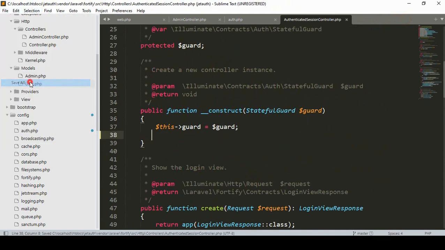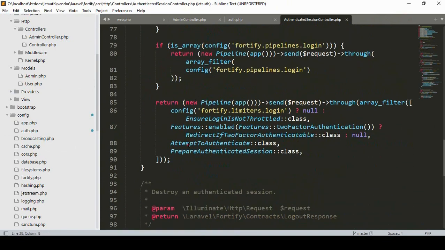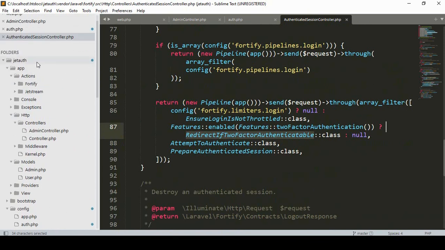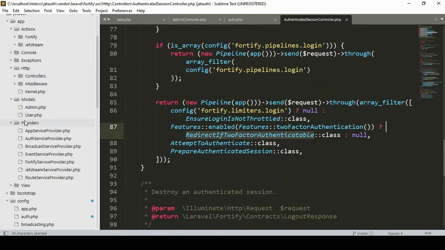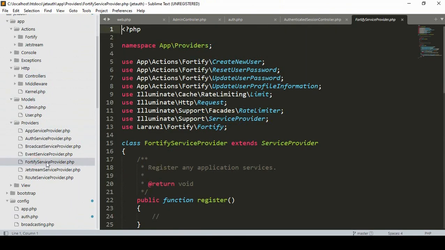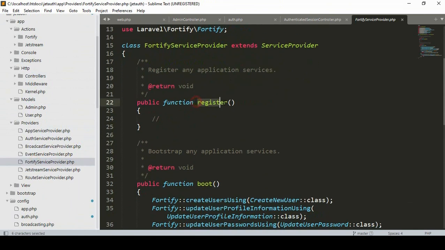Perfect. So now from here we have to take some things. We need the attempt to authenticate. We need the redirect if two-factor authenticatable for the admin. If you go to our providers, as I told you before, when you install Laravel Jetstream, there is the Fortify service provider, and inside the Fortify service provider there is a register method. Right now that is actually another file.